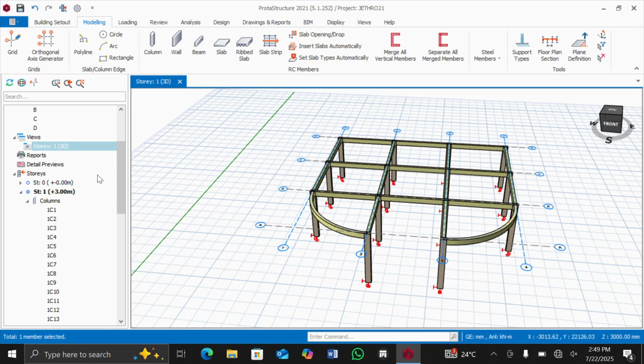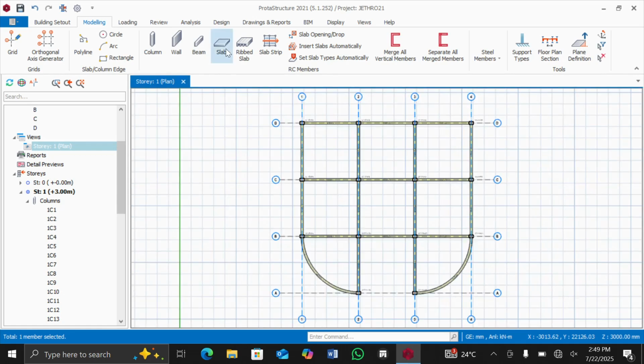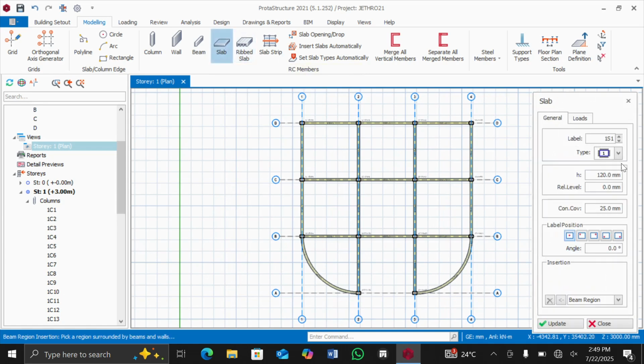So let us now go to our slab. We want to insert the slabs right now. So just come to the slab tab and then click on it. When you click, it brings a pop-up. It's bringing for you the label. That's how it's going to be labeling them: 1S1, 1S2, things like that.